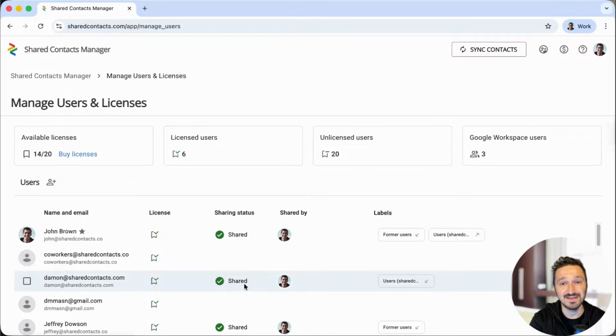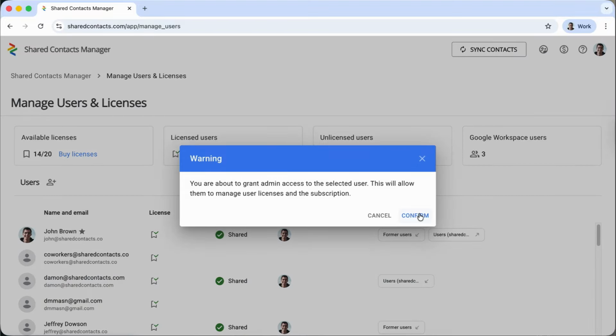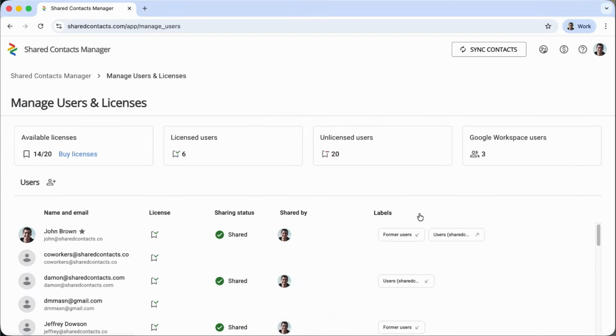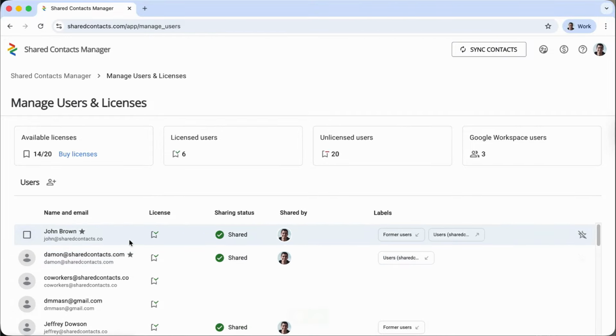Finally, if needed, you can assign admin rights to another licensed user. That person will become a second administrator with the same permissions as you, including access to all settings and full control over license and contact settings and general management.